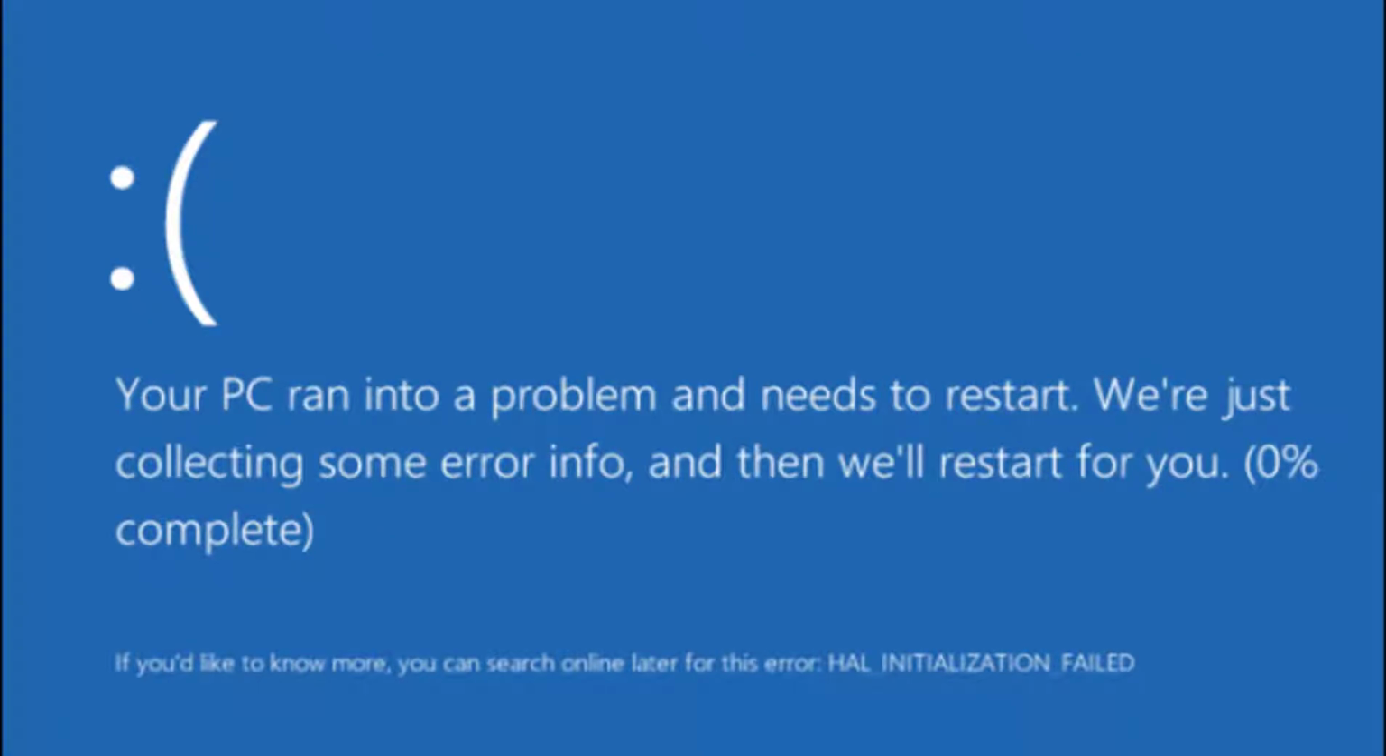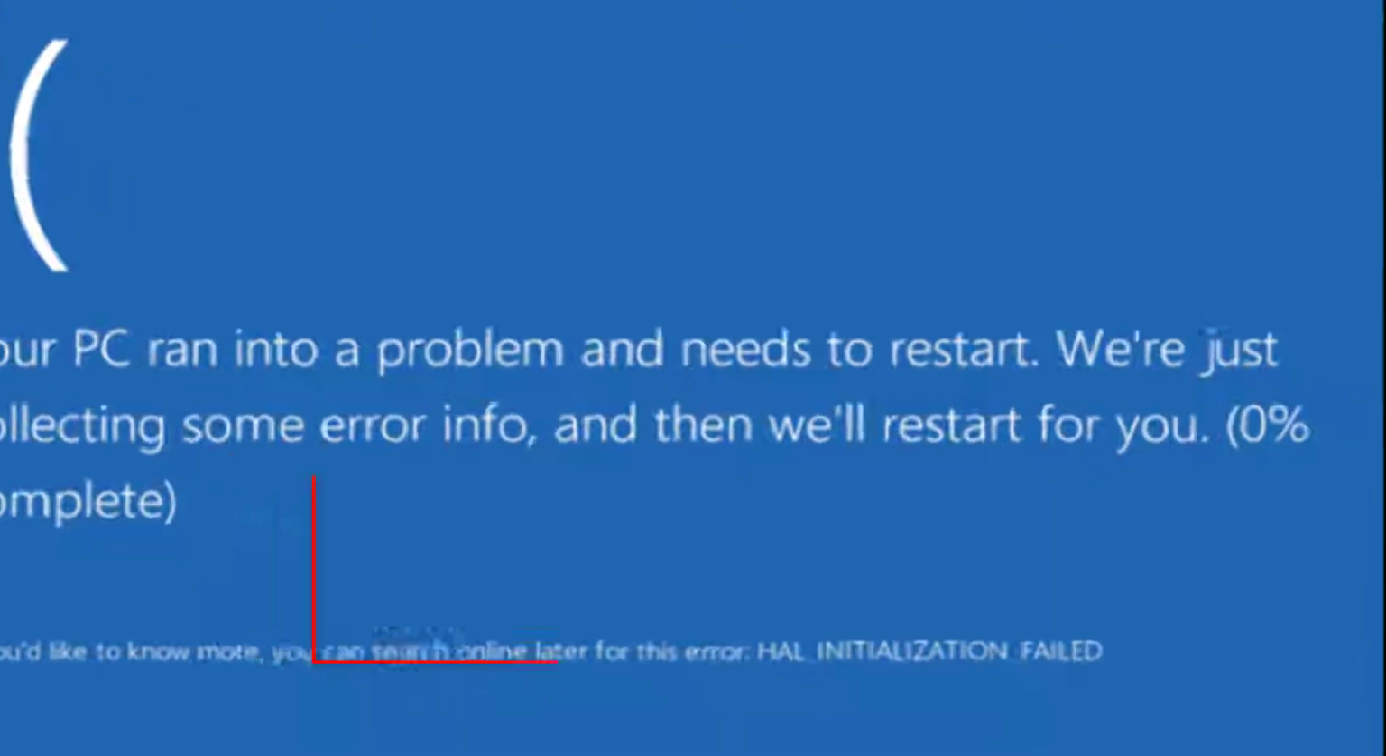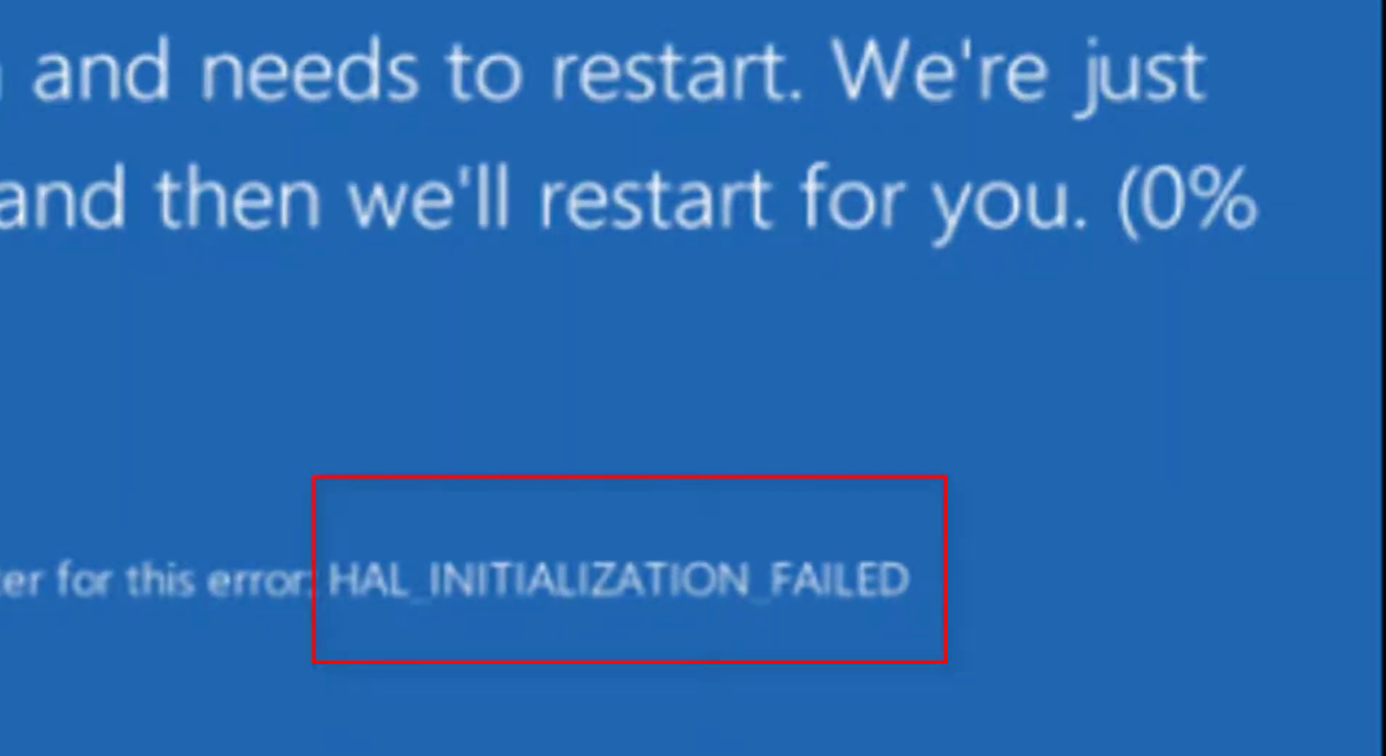This is the blue screen of death for Windows 10. Usually it is easily recognizable by its frowny face. The important part is the code at the bottom. This will tell you what kind of error you have in order to help us fix your problem.